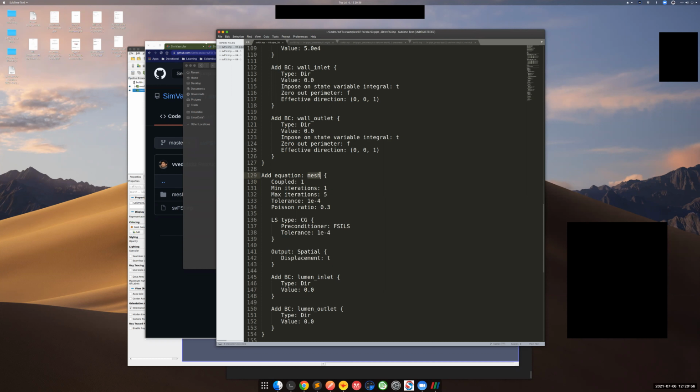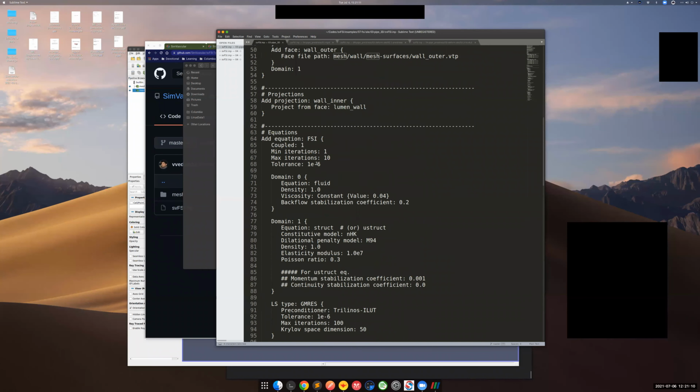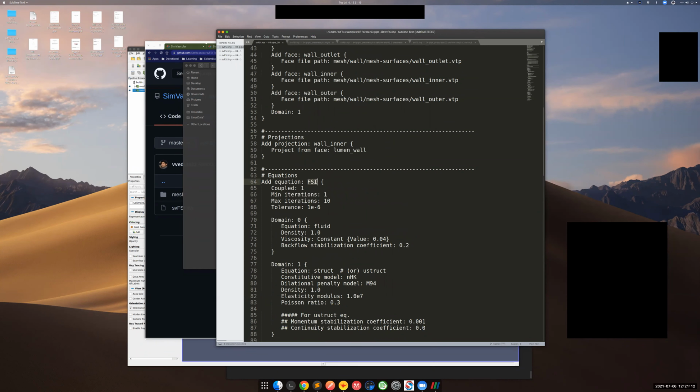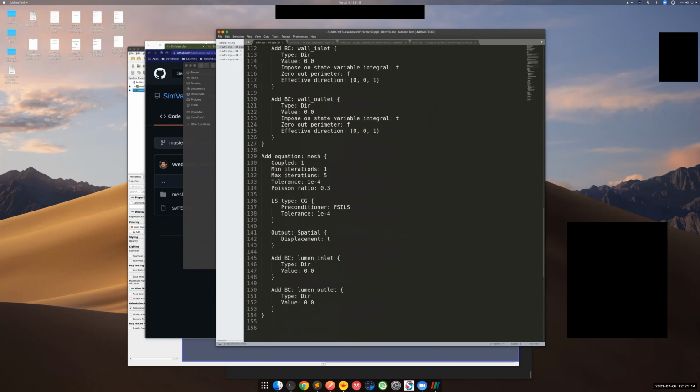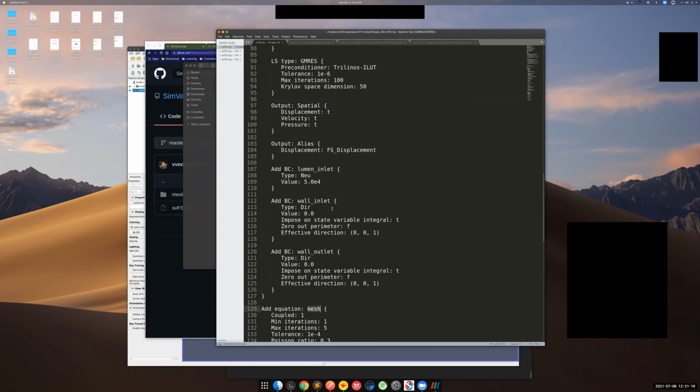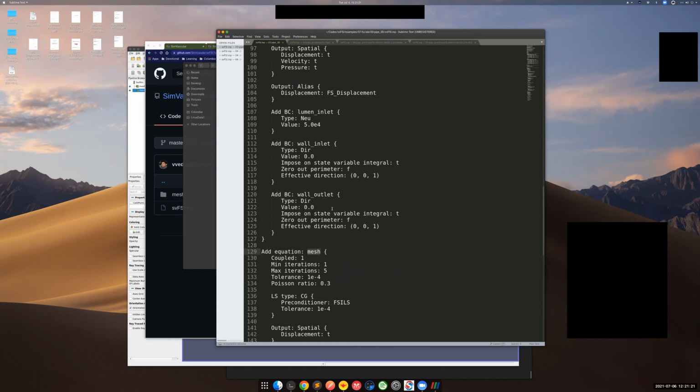Remember, this mesh equation is only for the fluid domain. You don't solve this mesh equation in the solid domain. The arbitrary Lagrangian Eulerian is with respect to the flow. The fluid domain behaves as Eulerian when you're solving the FSI equation, and it behaves as Lagrangian when you're solving the mesh equation. That's why it's called ALE. So basically you have these two equations.